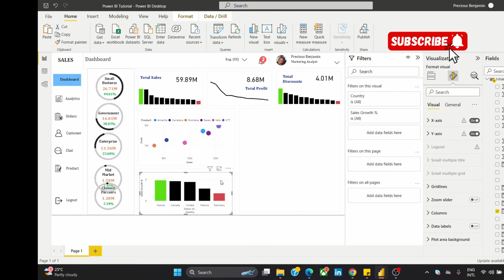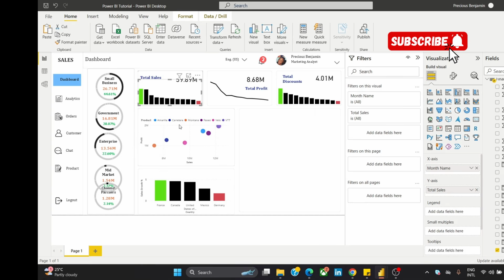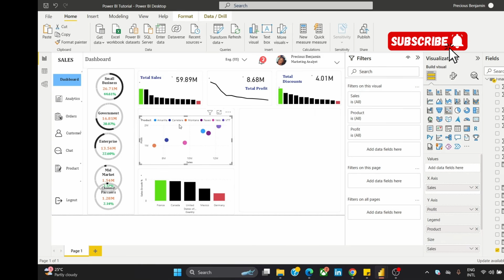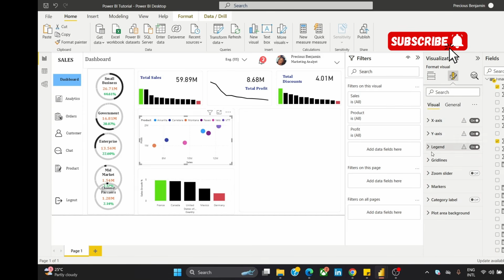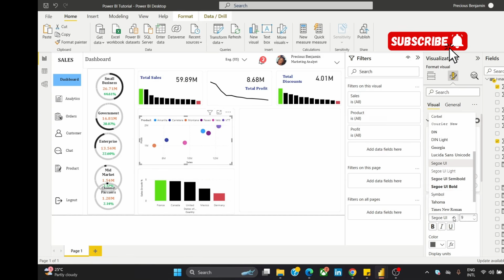Before we move ahead, I want us to have a consistent font. So we'll click on this. Once we click on this, we go over to our format visuals. Then let's go over to our general, and let's go back to visual. Now let's go over to our x-axis, and let's go over to values and change this to Canberra.